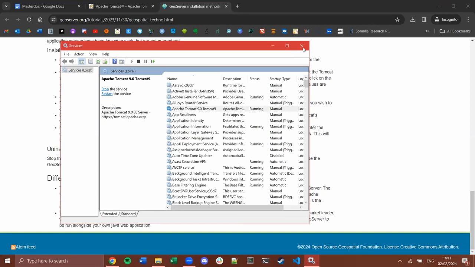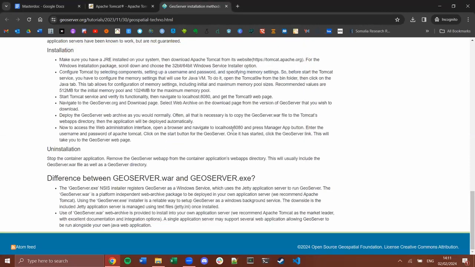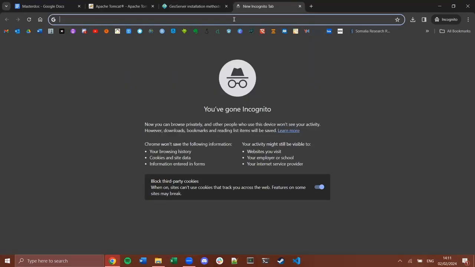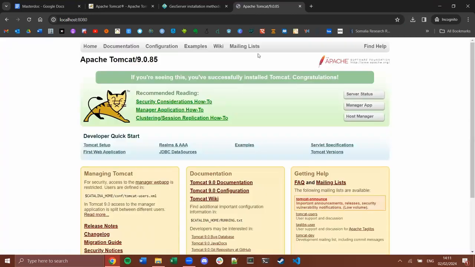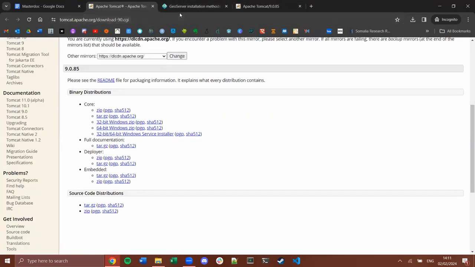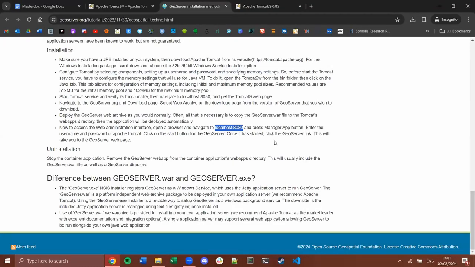Great, so it is running. So now if we copy and paste localhost:8080 up into our URL bar, there's Apache Tomcat. Great, so we have Apache Tomcat running. So now what we're going to do is install our Geoserver.